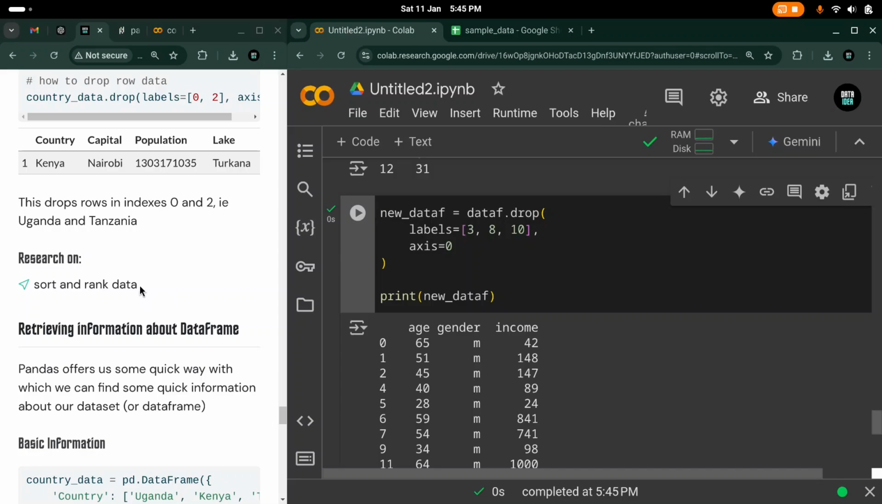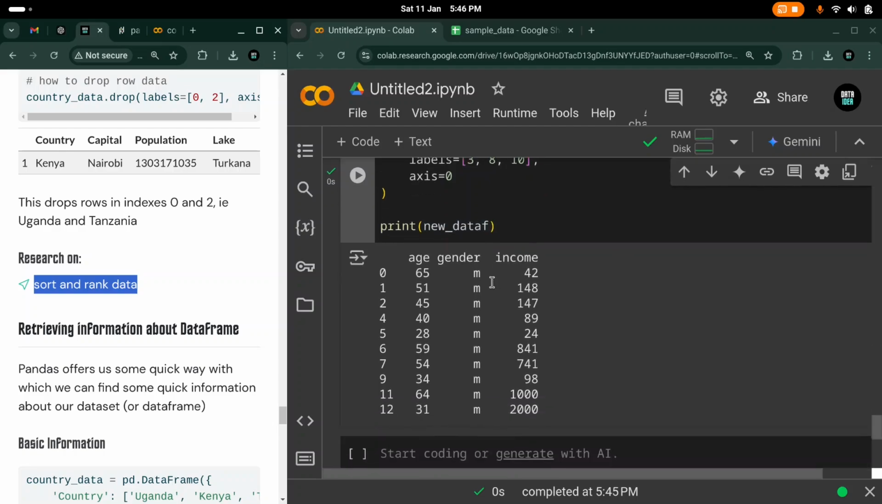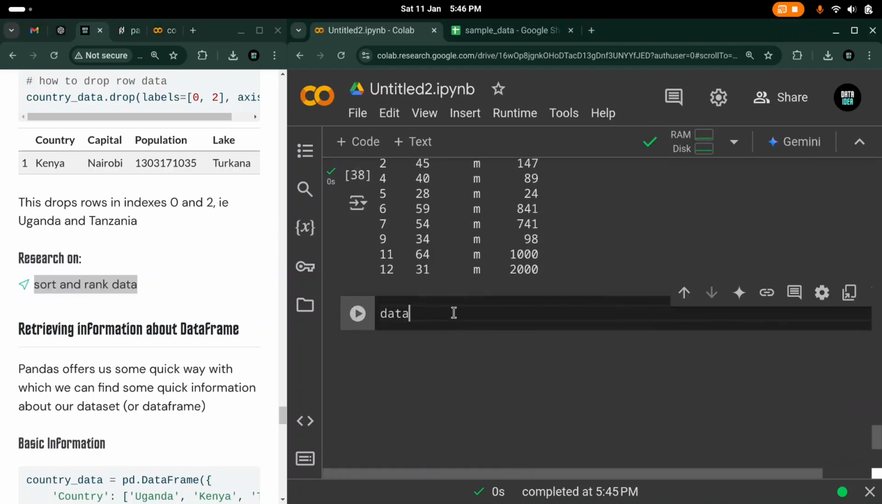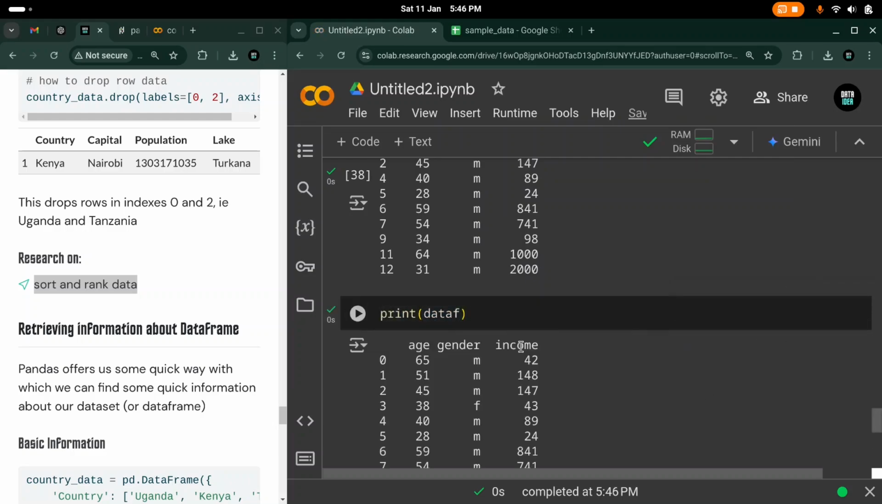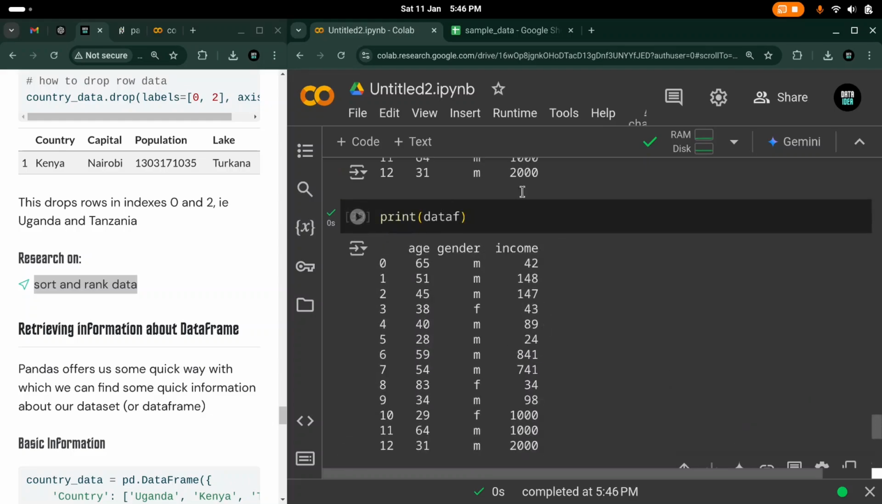As an exercise, I want you to search on how to sort and rank data using pandas, so you can research on that. Maybe, I don't know if I should give you the solution. Okay, let me give you the solution. If you have some data, I'll just print this, and here we have all these, and maybe we want to sort by income.